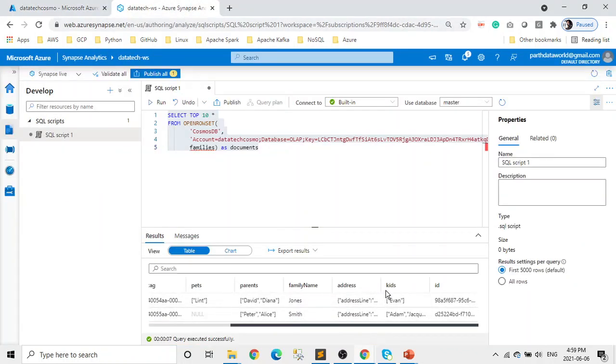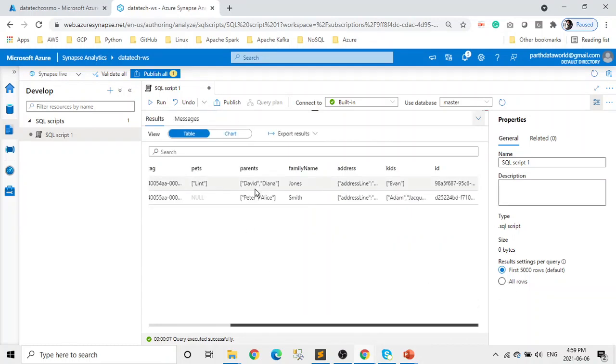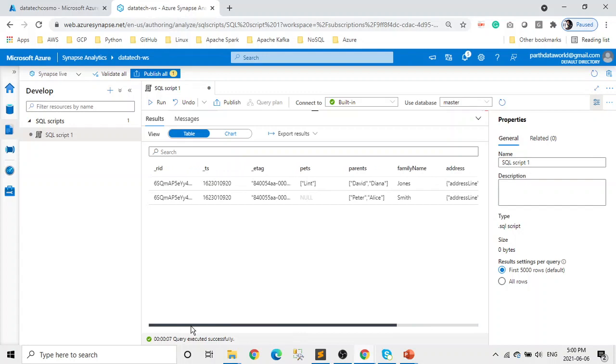You can look at this. If you look at parents, David and Diana, Peter and Alice. So it worked as an array instead of an individual column, and that makes sense here. That's why we need NoSQL. Then we can parse it, and I'm going to show you in future videos how we can use Apache Spark to parse this kind of data. But this is to show you the gist.